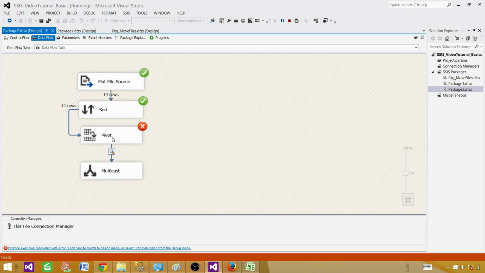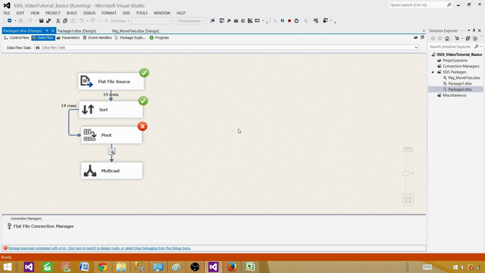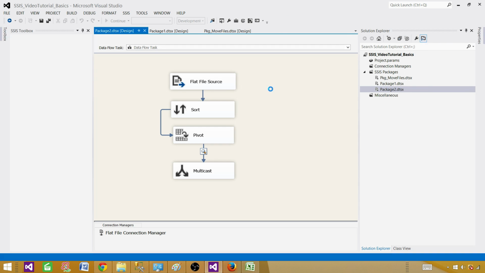Now the pivot failed. Why did it fail? Remember, the values we put here were January, February, March, April, and all those kinds of things. So it is going to take those pivot values. In the sale month we don't have January 1. That's what it is looking for. So that's why it is creating a problem for us. So in those cases you will have issues.